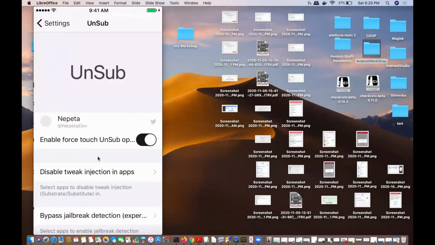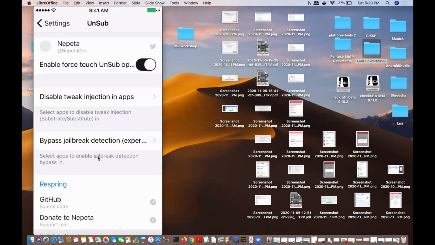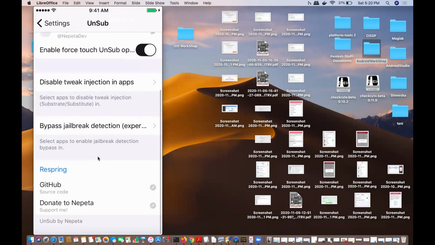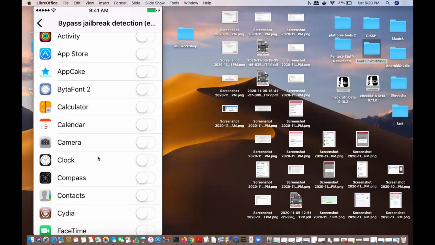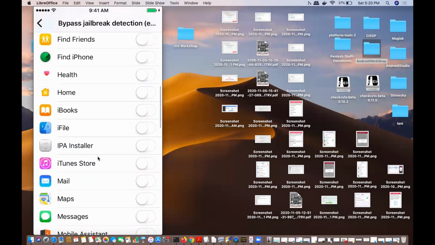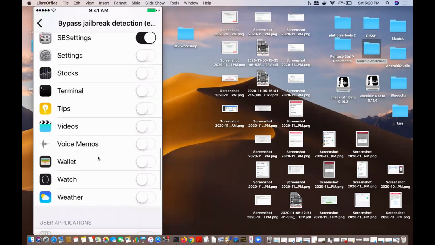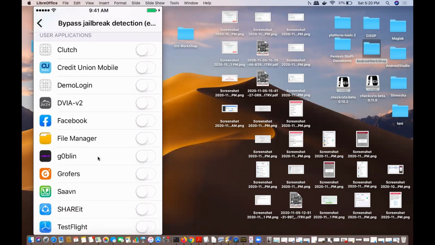There is another tool, Unsub. You need to enforce it for this, go to bypass jailbreak detection, and enable your application here. This one is my application, DVIA version 2. You just click on it and it will work.